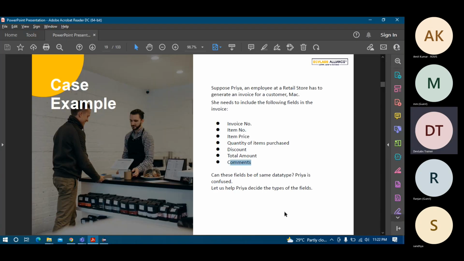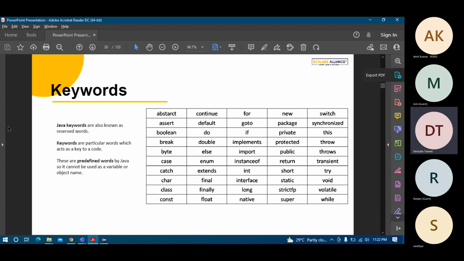So this was the question, and some other questions were also there. Can these fields have the same data type? No, they cannot, because like item price I cannot put in string format, this kind of thing. So everything cannot be the same, right? Let us help Priya decide the type of the fields. We already decided it. Anyone has any questions, they can ask.